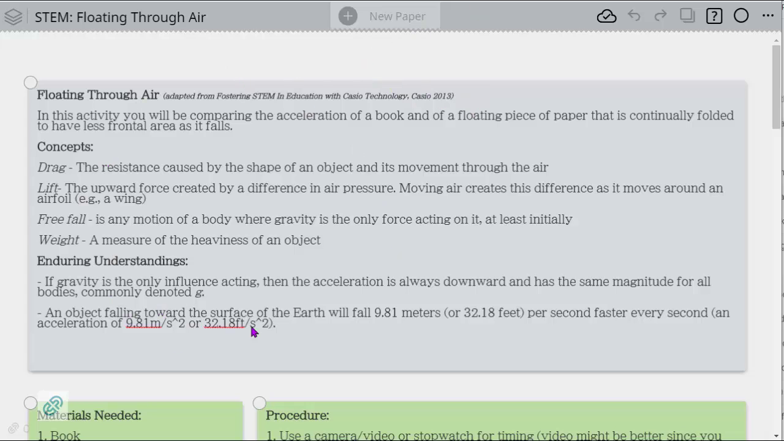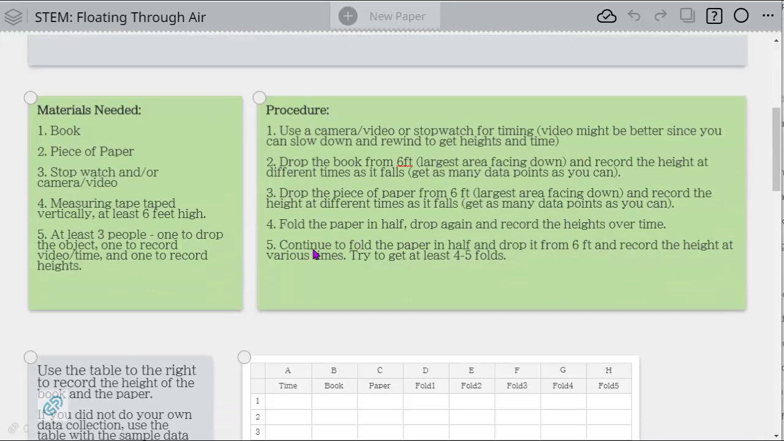So basically this is an activity that is STEM, so science, technology, engineering, math. And this is related to falling objects. So we've got drag and lift and free fall and weight. So some definitions up here at the beginning. And then it is something that they could do in person. So a great, pretty easy thing.